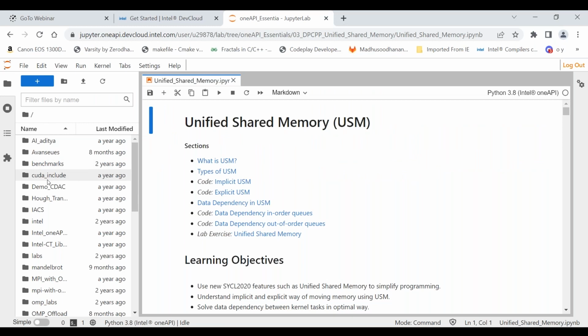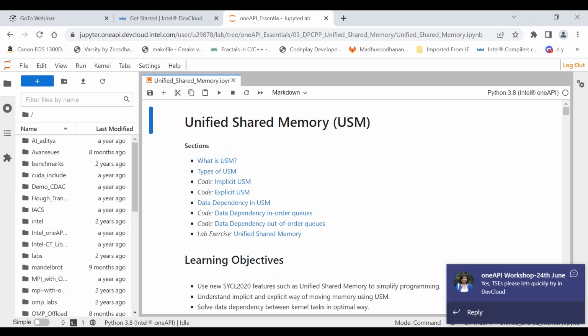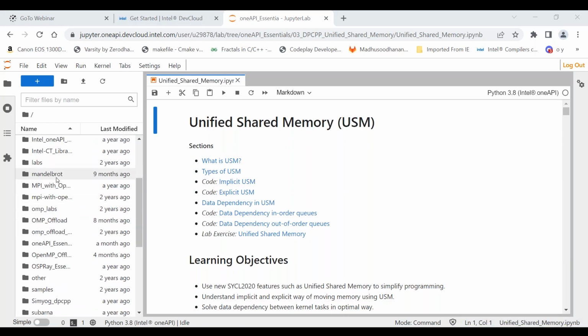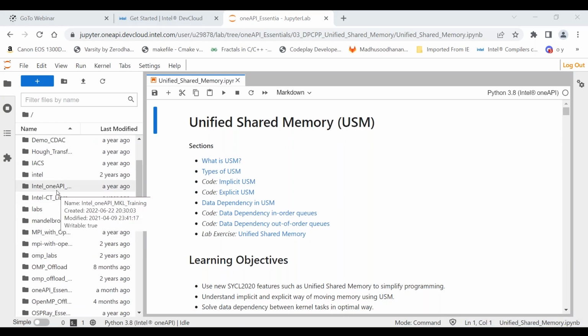Click on that. And then those of you who had already explored the DevCloud and written some code, made some folders, those will come here. So basically all the directory structures will come here. What we will be interested in is the oneAPI essentials. So you will see here, Intel oneAPI essentials.